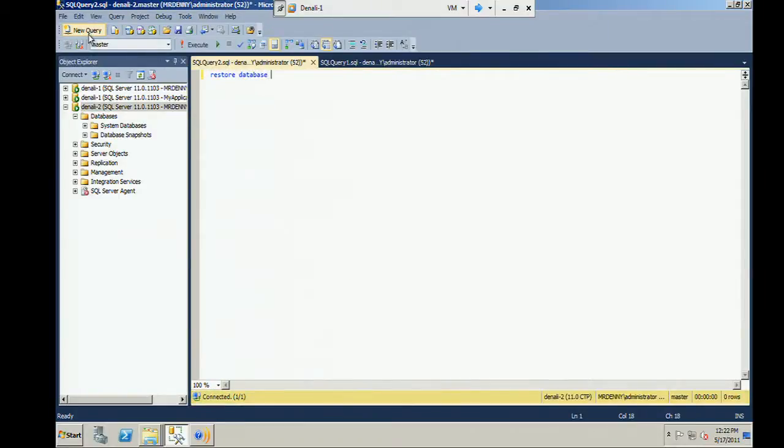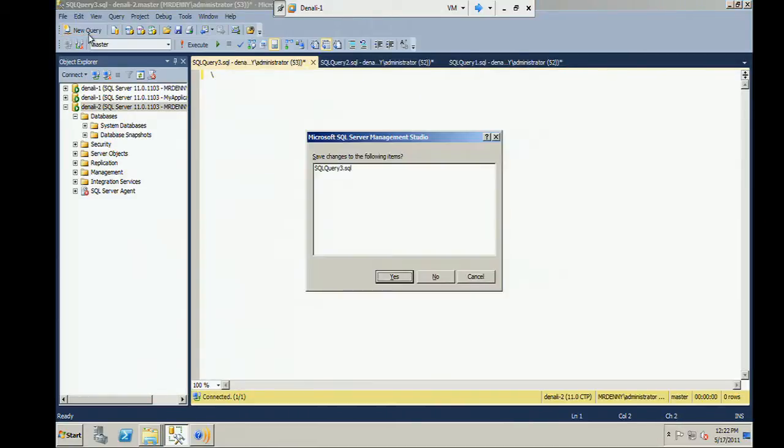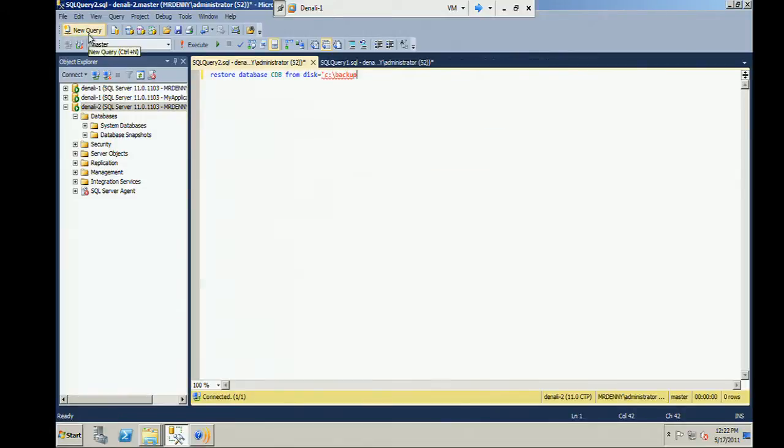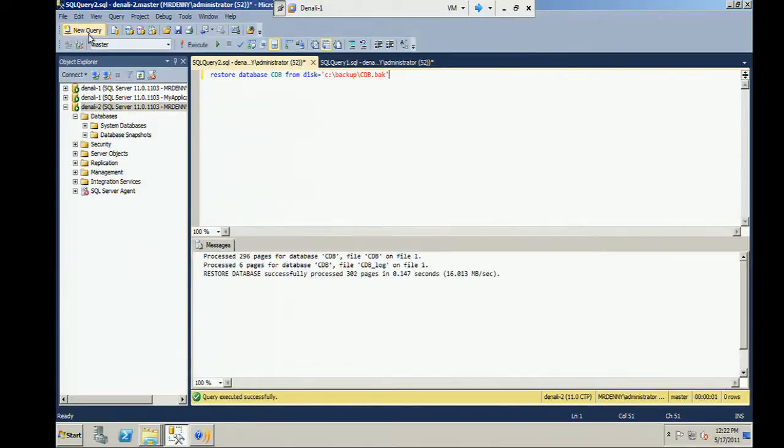Restore database CDB from disk. I hate typing. Backup. I really hate typing. Backup/CDB.bak. Never type in a demo, and this is why. Okay, database is restored. Nothing magical I need to do to get it back in there.